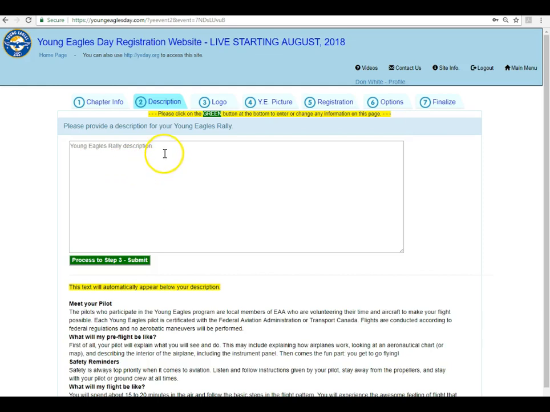The next step is to enter a short description. And you can do that. Go ahead, and this will show up on your event description page. Go ahead and proceed to step 3.